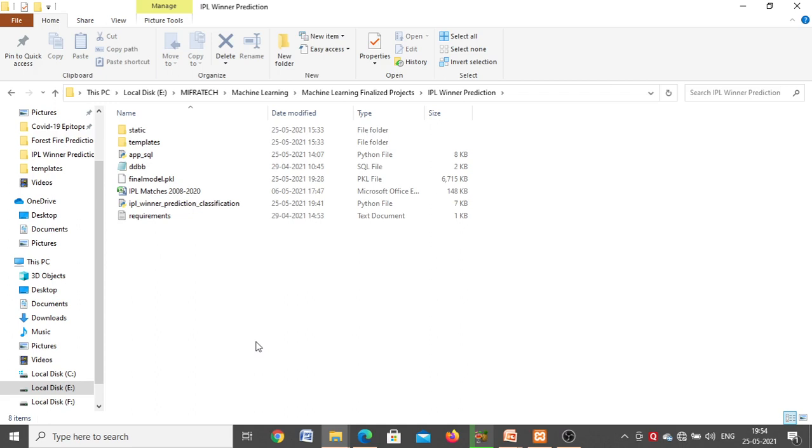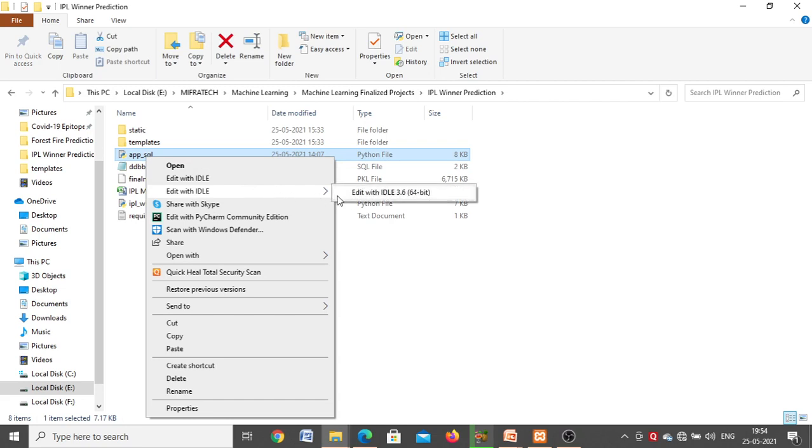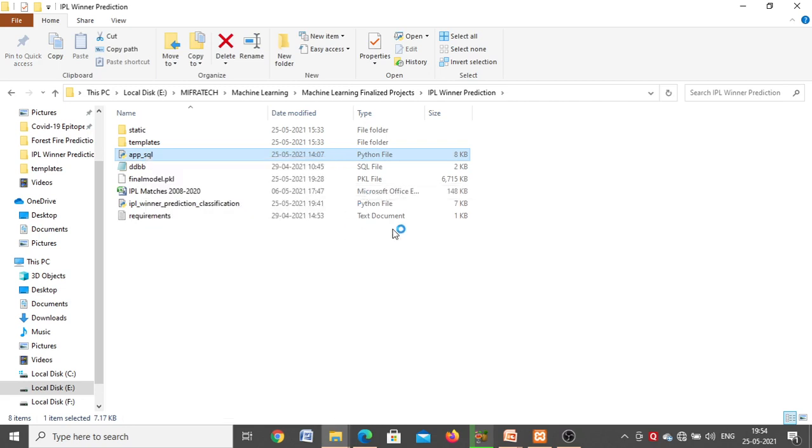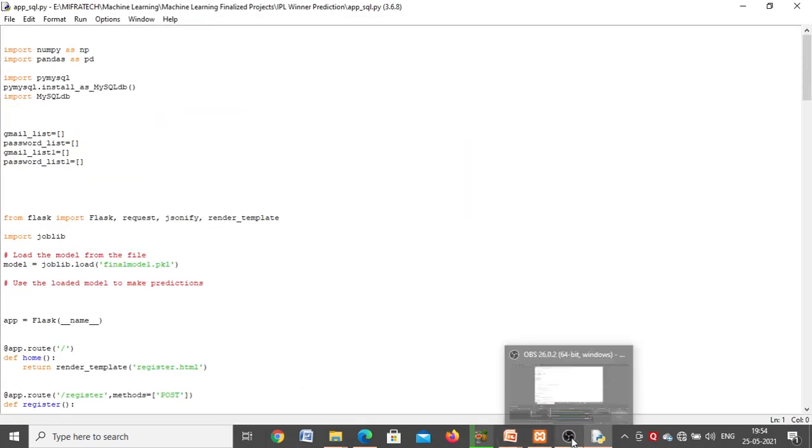Now I will explain the code. The code I will explain is app underscore SQL, and I will explain the HTML code simultaneously. First open app underscore SQL. Just right click on it and choose edit with IDLE 3.6. It will open the app underscore SQL Python code, which is the front end code of this project.